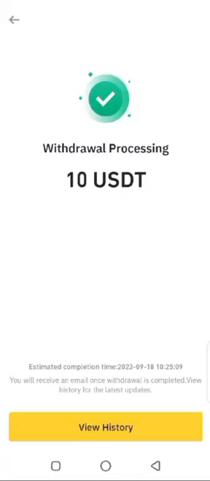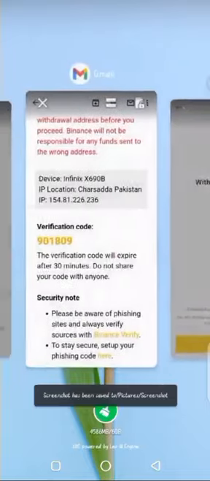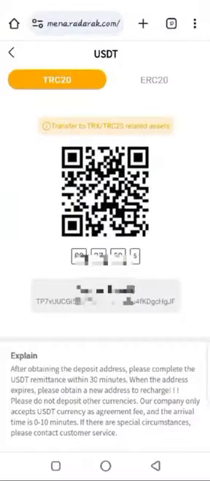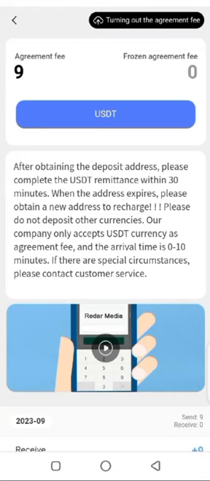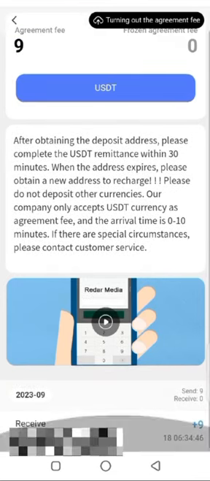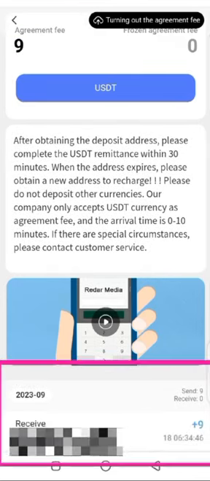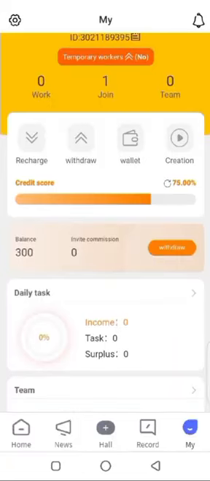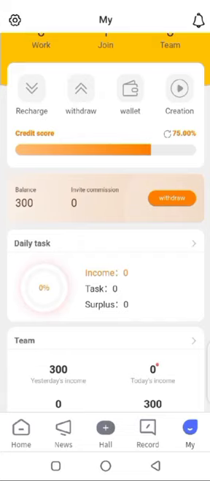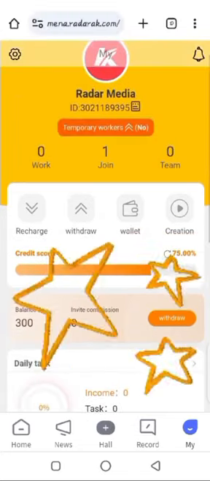After completing the process, you will find that your deposit will come here. Now you can see that your deposit has been received here. You can see from here also, and now you can go back. When you have recharged, your scores reached from 1 to 75. Congratulations.